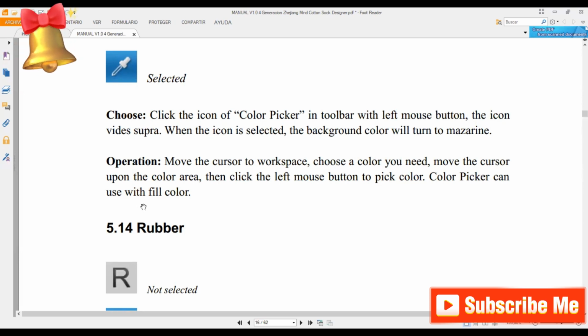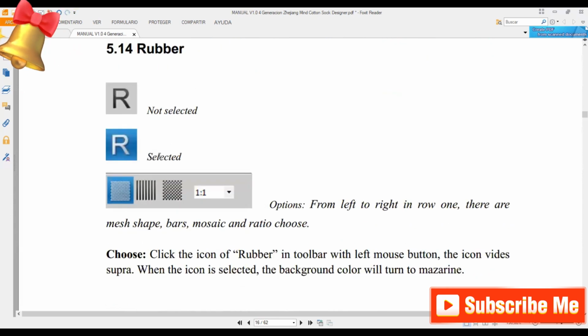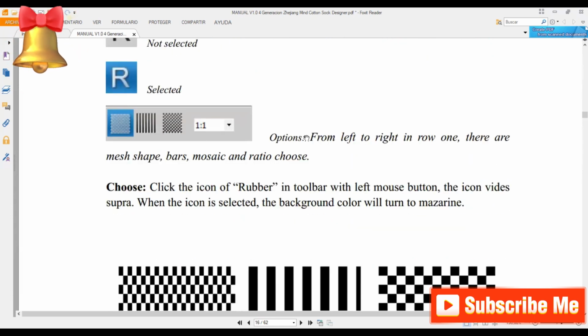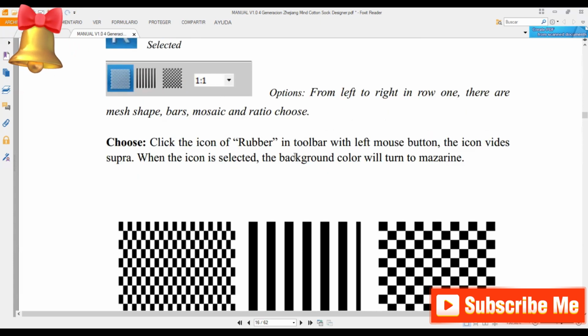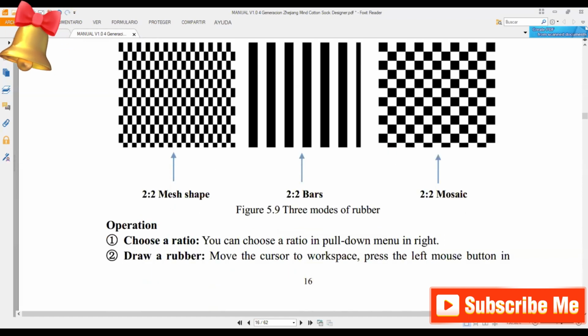5.14 rubber. Not selected. Selected. Options, from left to right in row 1, there are mesh shape, bars, mosaic and ratio. Choose. Click the icon of rubber in toolbar with the left mouse button, the icon is highlighted. When the icon is selected, the background color will turn to Mazarine. 2:2 mesh shape, 2:2 bars, 2:2 mosaic. Figure 5.9 three modes of rubber operation.